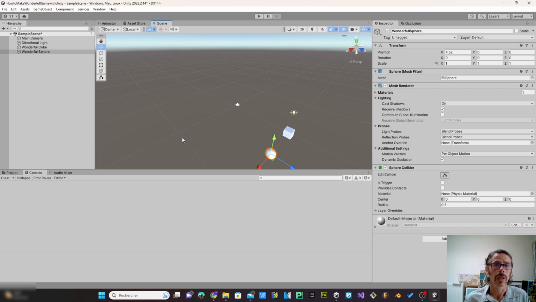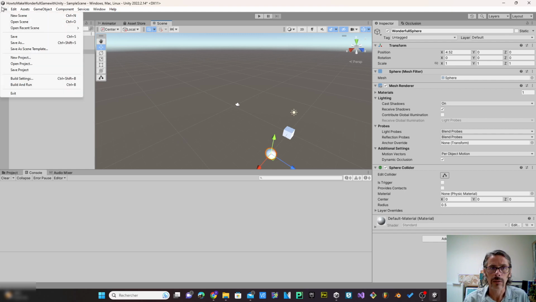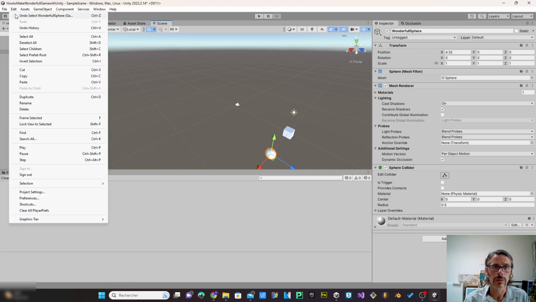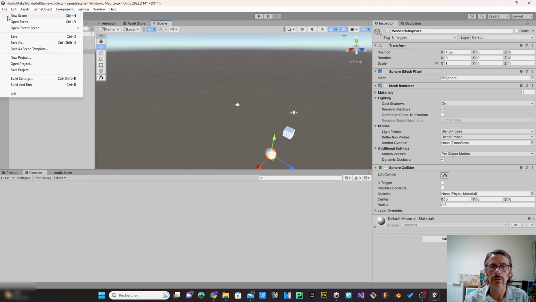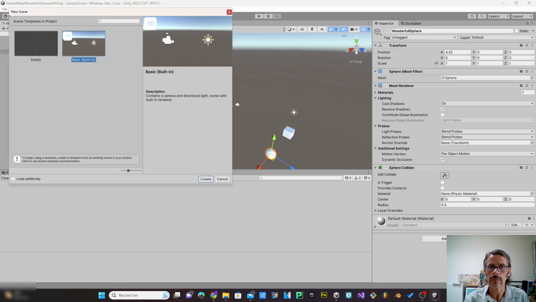So, if you want to make a new scene with wonderful other scene, you have to go to File and click on New Scene. Unity asks you to choose between an empty scene or a basic built-in scene. Perhaps it can depend on the kind of project you decided to make when you create a new project.